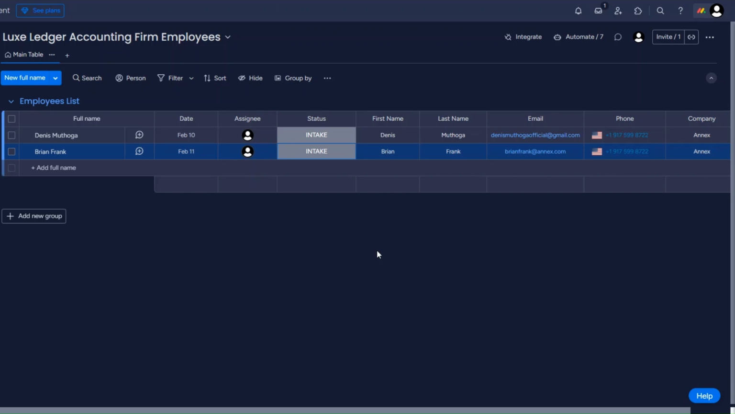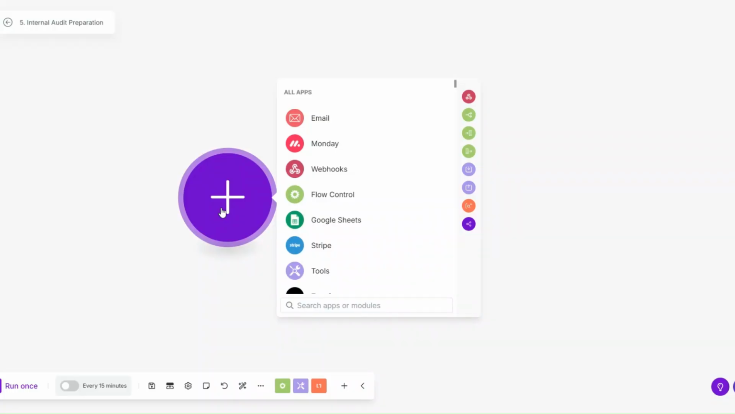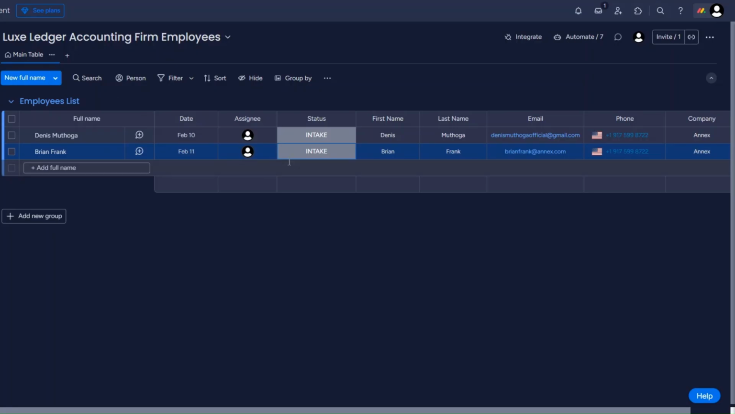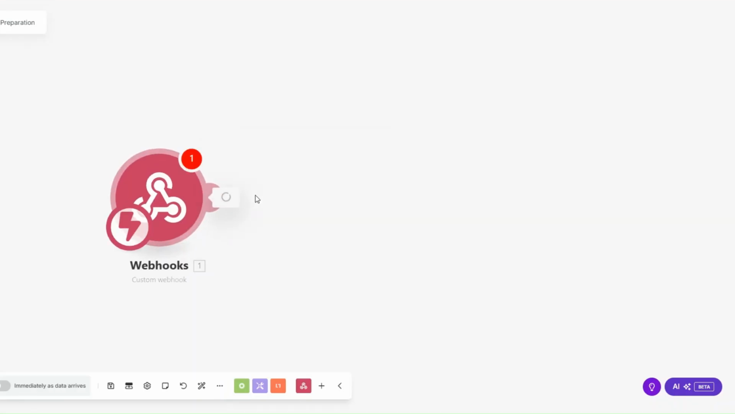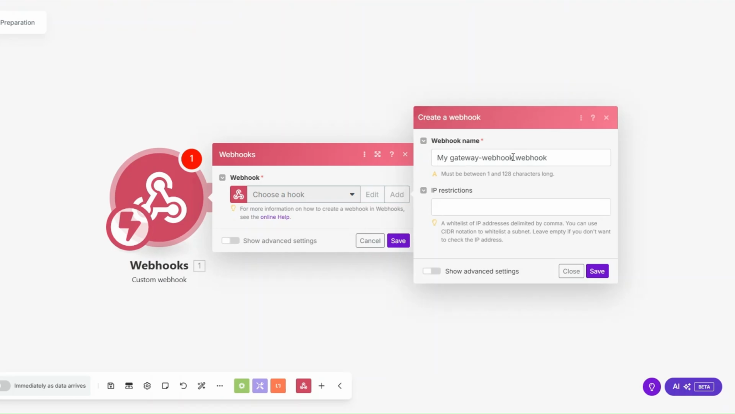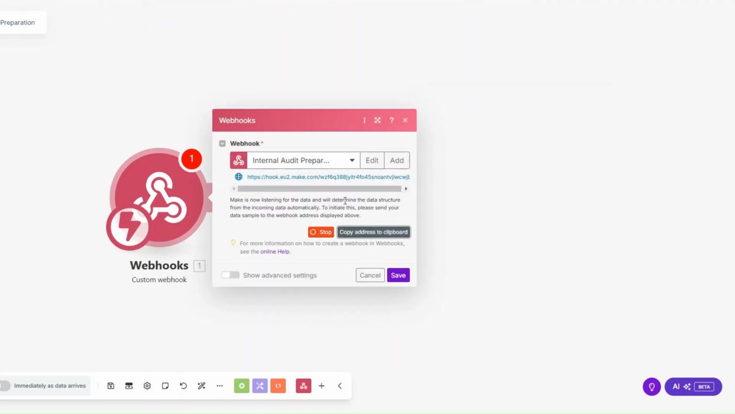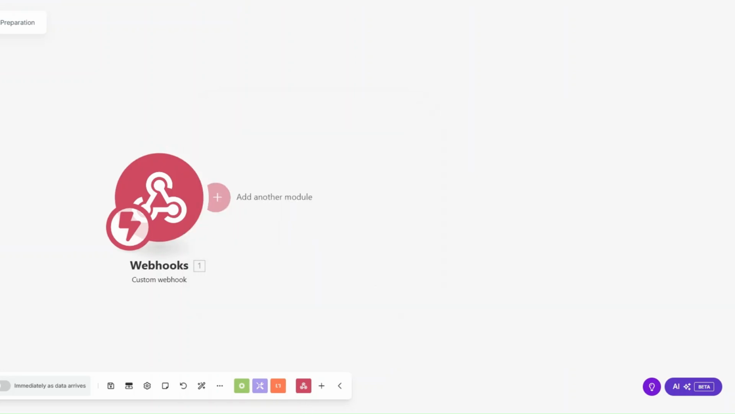On Monday, I've created another board that I've renamed to Lax Ledger Accounting Firm Employees. Here's where we're going to list all our employees and our accountants in our firm. For the internal audit preparation automation, we're going to create a webhook that will be triggered after the status of one of our employees changes to internal audit. Then I'll click on add and rename our webhook to internal audit preparation. Here I'll click on save and I'll copy the link to our webhook right here and click on save.